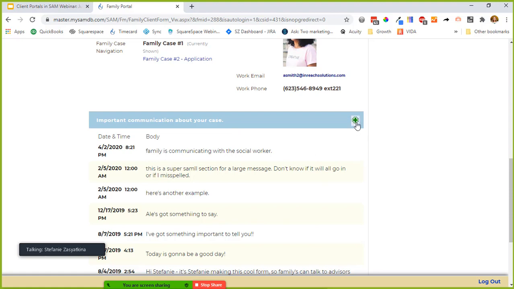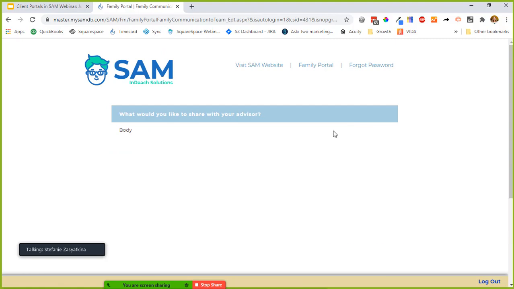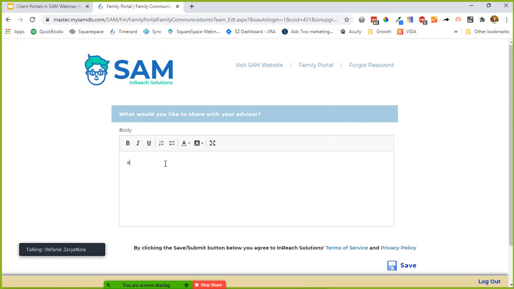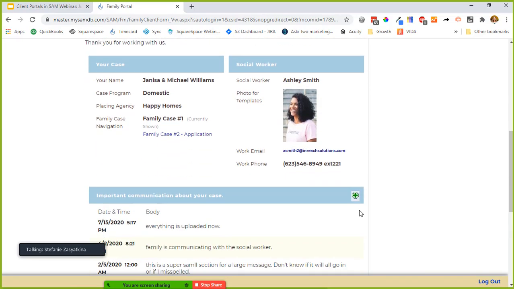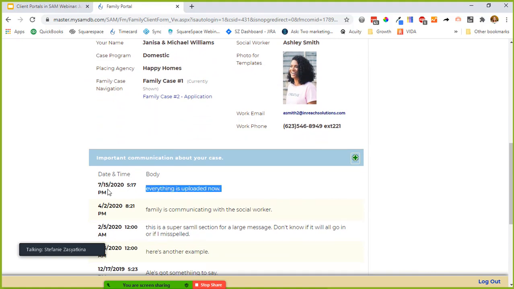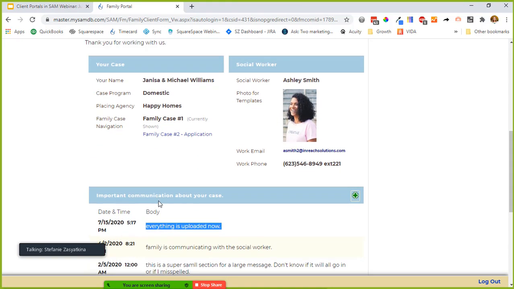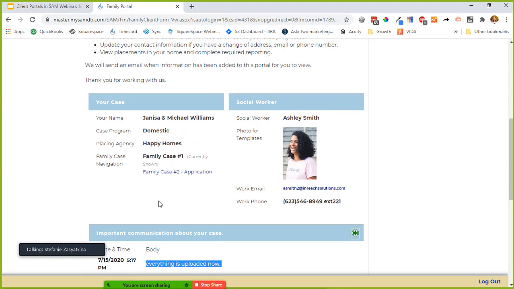And then we've added an add form so they can actually communicate with us as well. If they want to say all my documents are done, everything is uploaded. Okay. This is set up to enter that note right here. They can see what they've written to us. And then it's also in their client record.